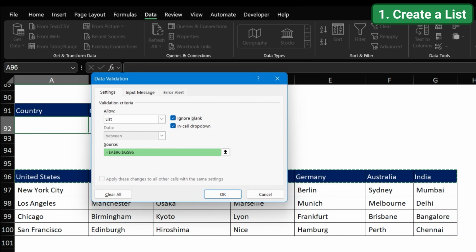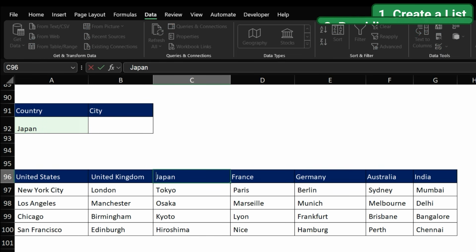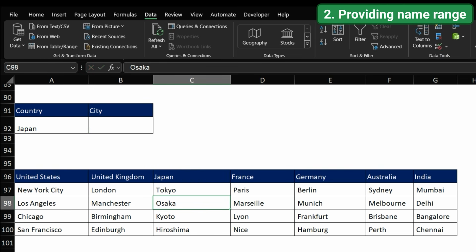Okay. We selected this data from the backend, click on OK. This was very simple, straightforward. So the first drop down list is created. You can see the first drop down list. And now moving further, the next option would be we need to give the name range.